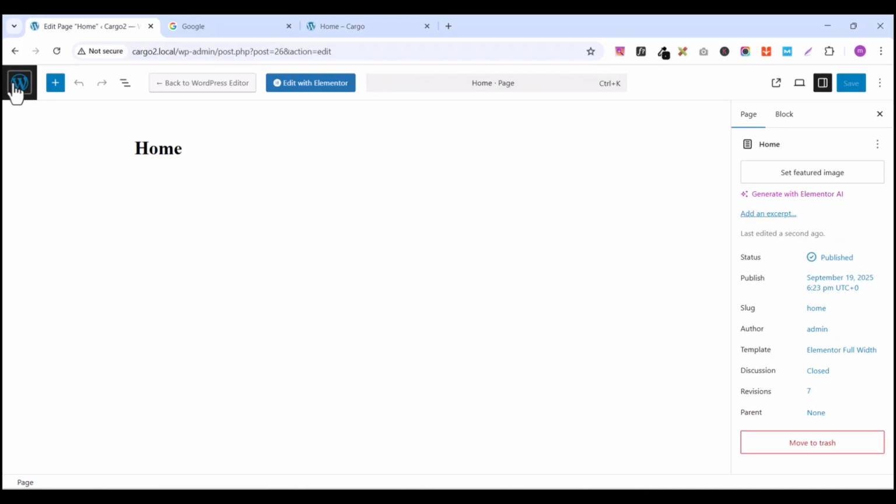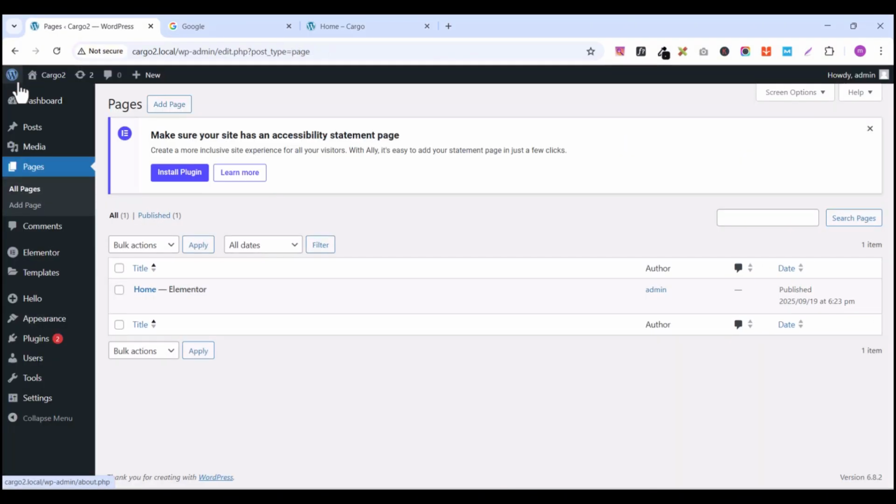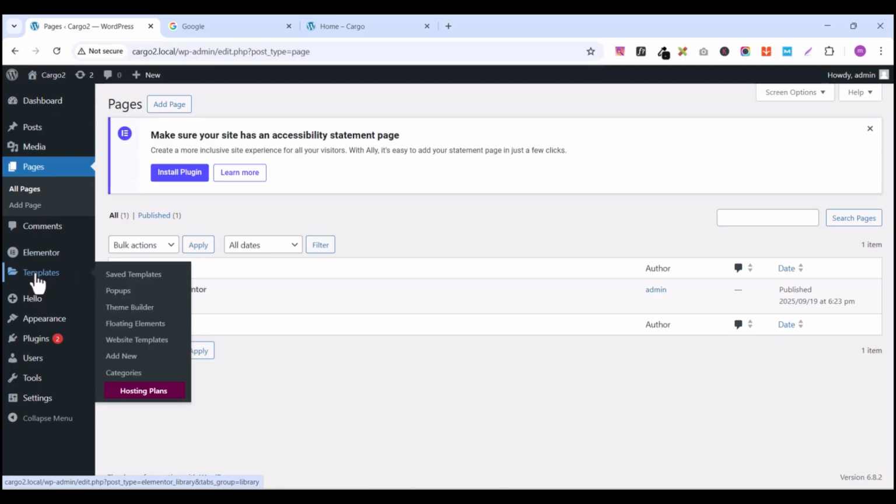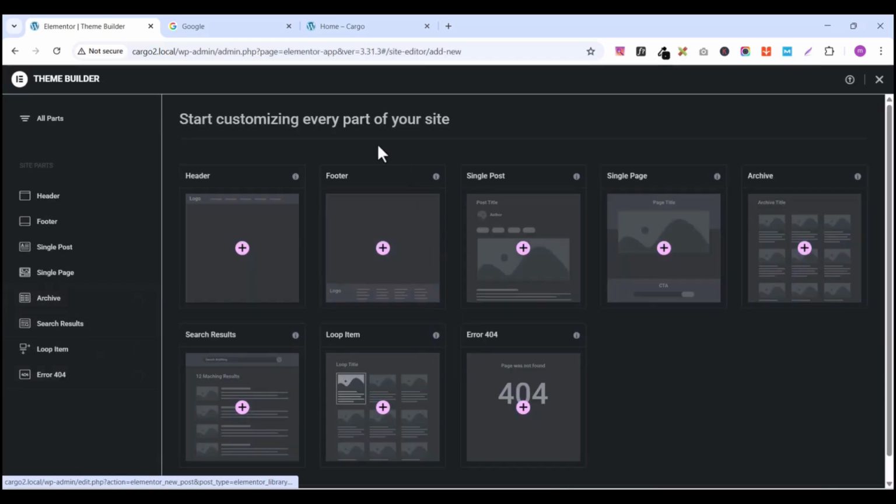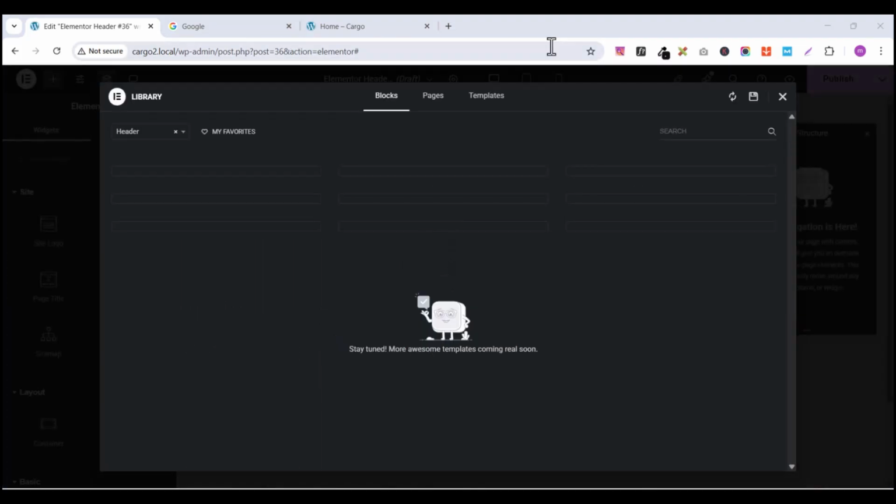All right, then it will bring you here and click on view WordPress pages. Then we are on our dashboard right now. Then you come down here. Then you see templates here. Then you come to template builder. Click on template builder here. All right, this window will open. Then you click on header here. So you click on header. Okay, so it will take us to our header template working environment.